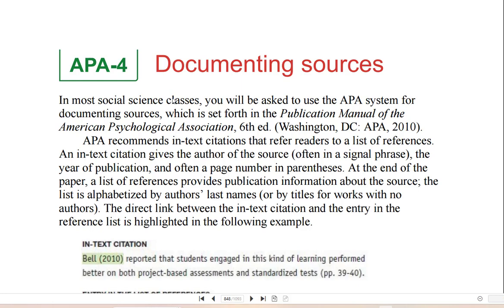APA recommends in-text citations that refer readers to a list of references. An in-text citation gives the author of the source, often in a signal phrase, the year of publication, and often a page number in parentheses. At the end of the paper, a list of references provides publication information about the source. The list is alphabetized by the author's last names.